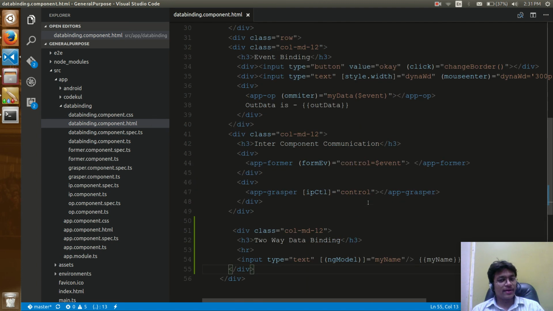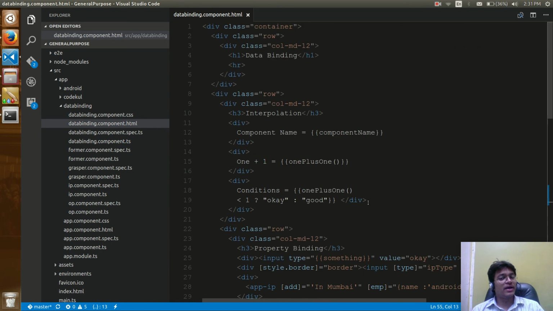So two-way data binding, property binding, and event binding cover most of your data binding stuff. Now there are some other things related to data binding that we'll see. Okay, so here let me stop this recording.